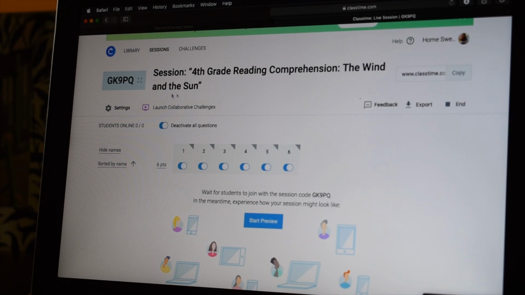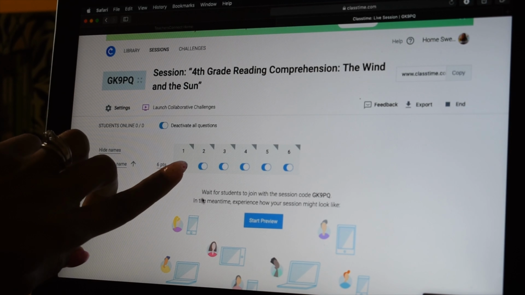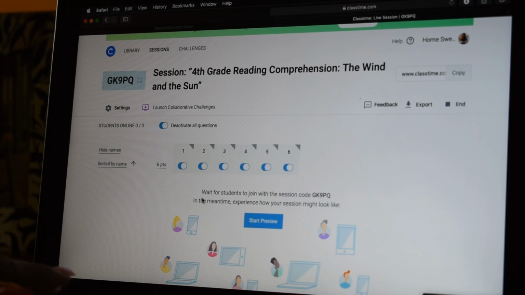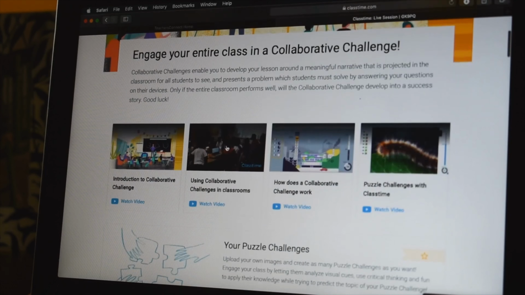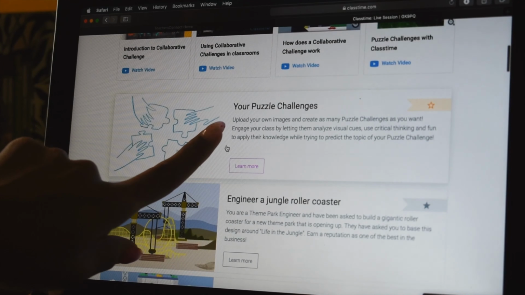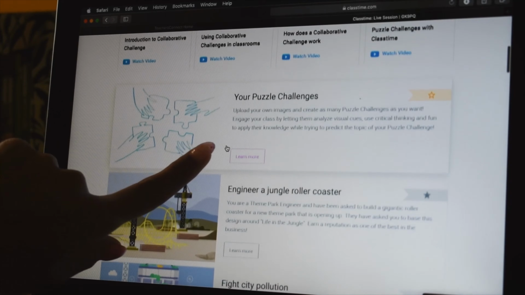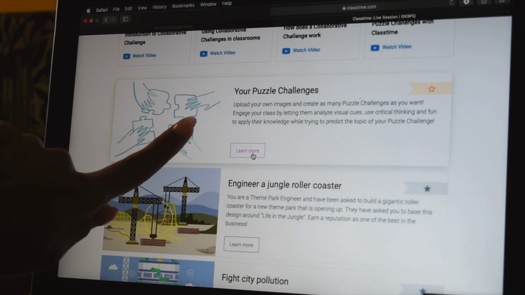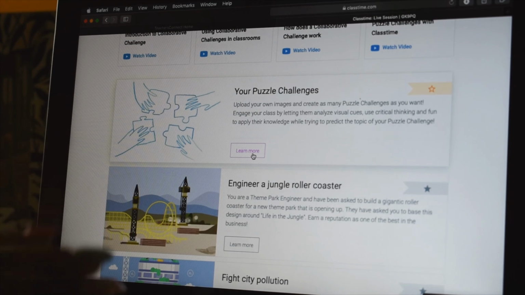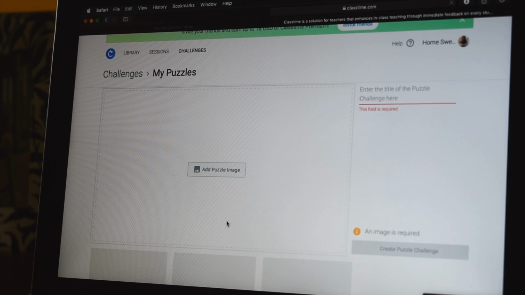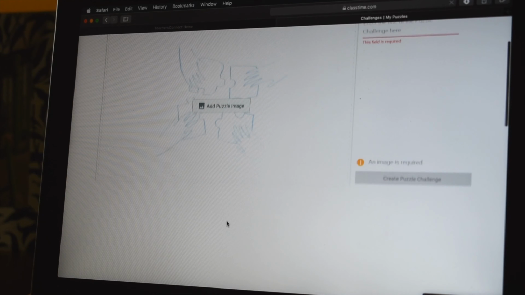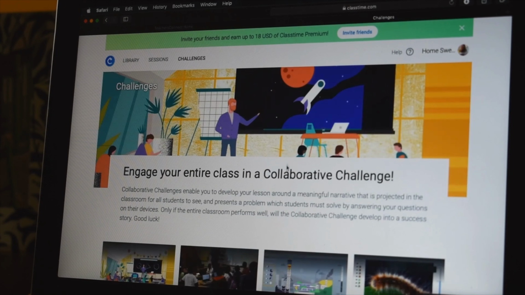Once you launch it, it goes specifically for whatever questions you have for the student. And so let me show you the challenges that they have available. They have available your puzzle challenges, and as you can see, you can actually upload your own challenges or use the challenges that are on Classtime for you already. I was using a different, oops, I'm going to go back to the challenges.